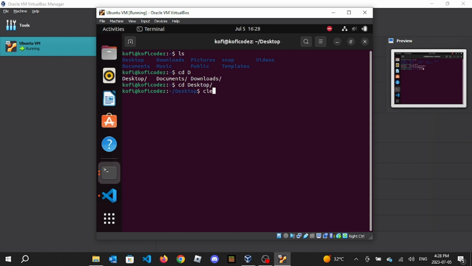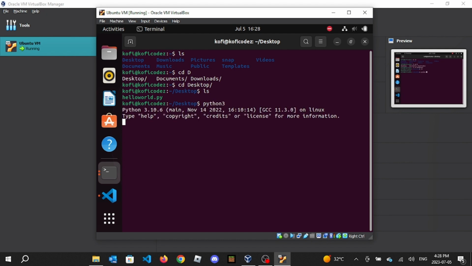We'll hit enter, we'll clear. Now that we're in desktop, we can just do ls one last time to see if we have our Python file. Then we'll just do python3 to check if we have it. So we have it. python3 hello world.py, and it has printed hello.